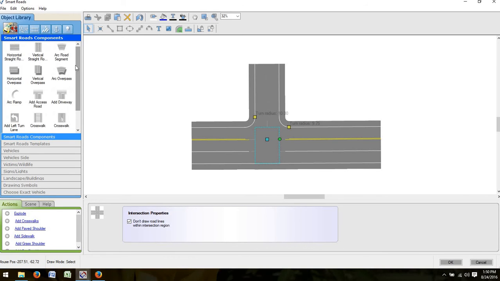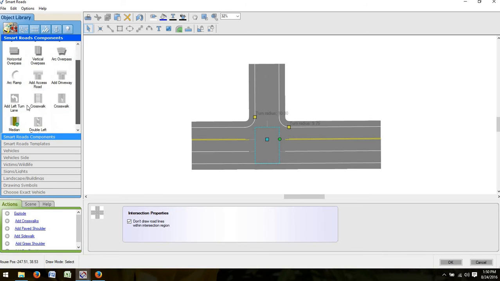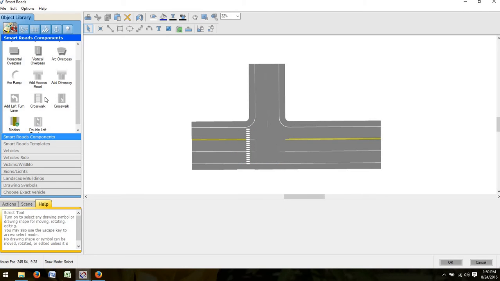One other menu, it's not going to really apply in this intersection, but one other menu that's really important is the Smart Roads Components menu. This is going to have other pieces of road for you. So your horizontal pieces, vertical pieces, arc pieces of a road, overpasses, underpasses for freeway stuff, crosswalks. I recommend you use the line tool for your crosswalks, but if you want to, you drag these out. You notice they come out dotted this way, but when you drag it onto a road and let go, it'll automatically adjust to the road.